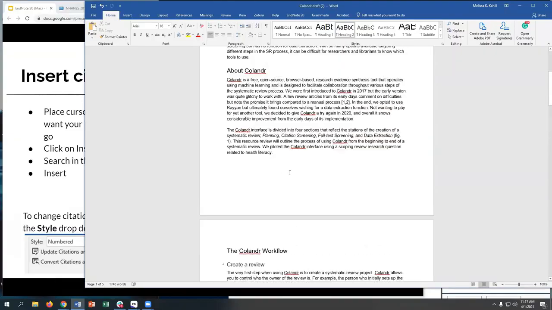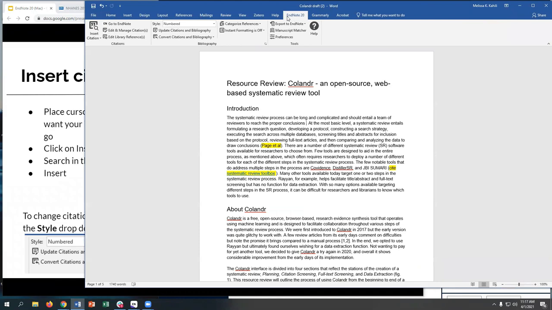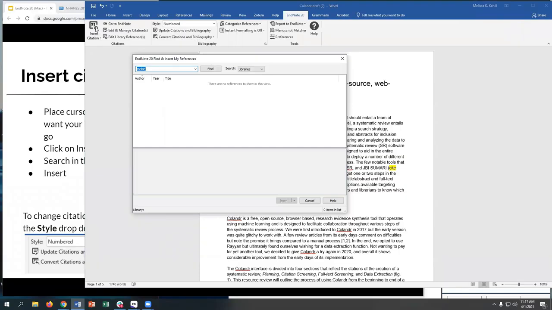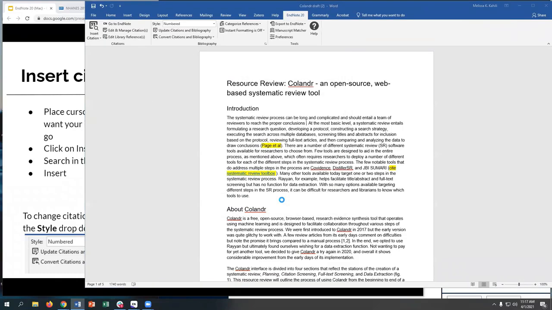So I have something I'd like to cite here. The first thing is wherever the cursor goes, that is where the citation will be inserted. And also anything that you want to cite needs to already be saved in that EndNote library. So I'm going to take this first sentence, and then I'm in Microsoft Word. I have EndNote 20 in my toolbar, and I'm going to go to Insert Citation. For this one, this is the author's last name that I would like to cite. Here it is, and Insert.